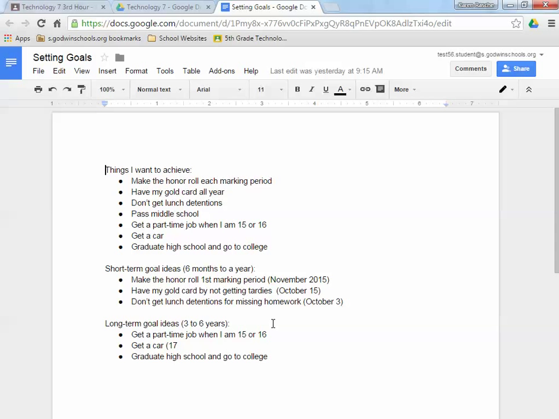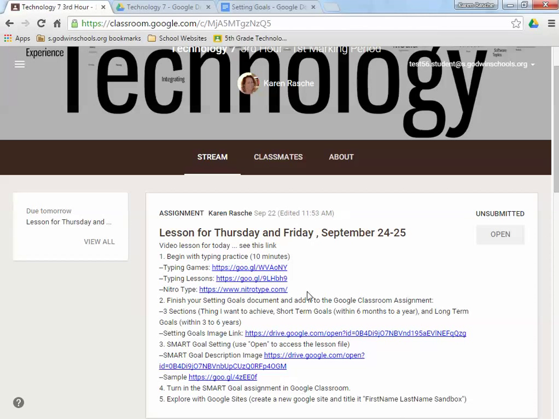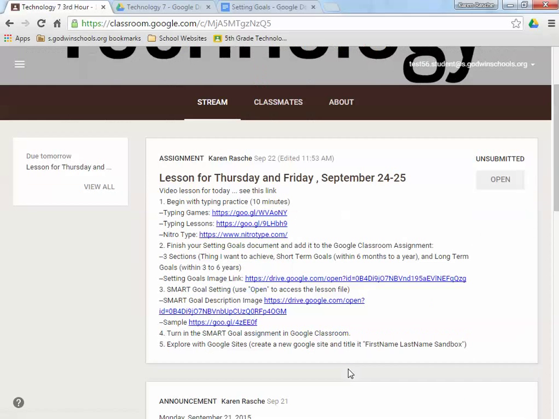After we completed the goals, you needed to add somewhat of a timeline. Give yourself a date for when you hope to complete those items by. After completing your setting goals, you need to complete the SMART goal assignment. You'll notice I've put a sample assignment out there for you.